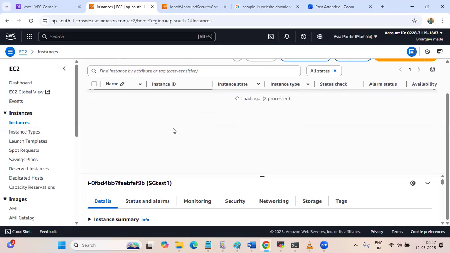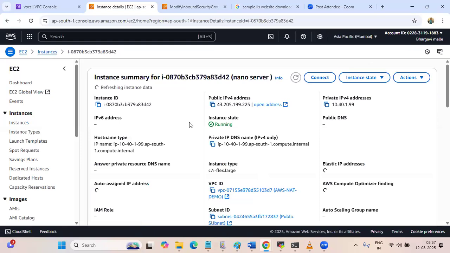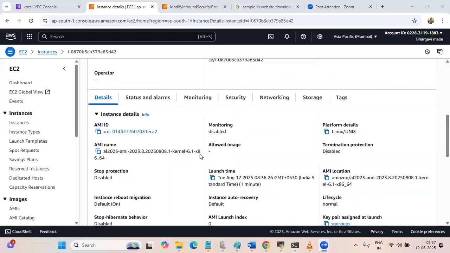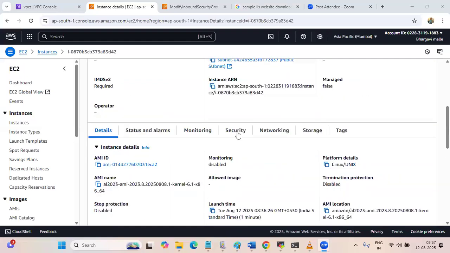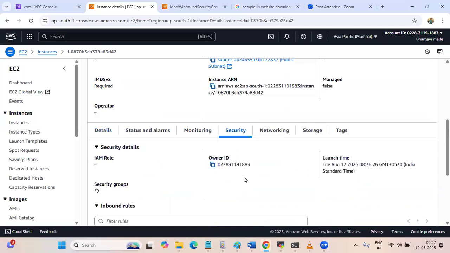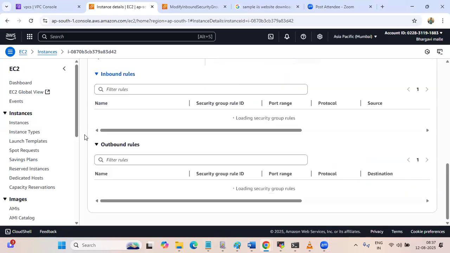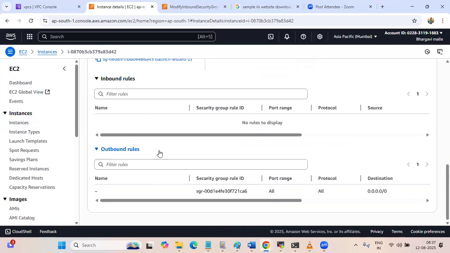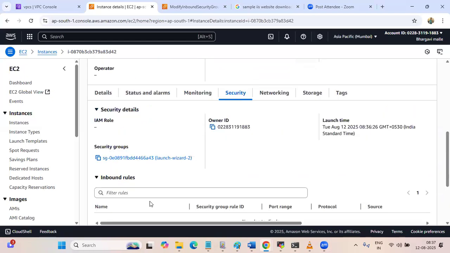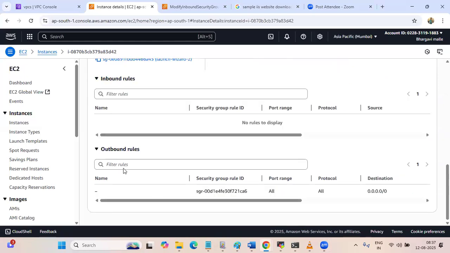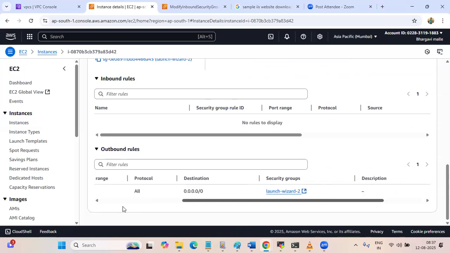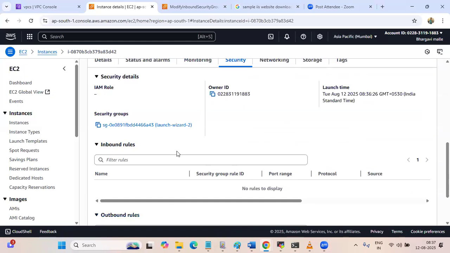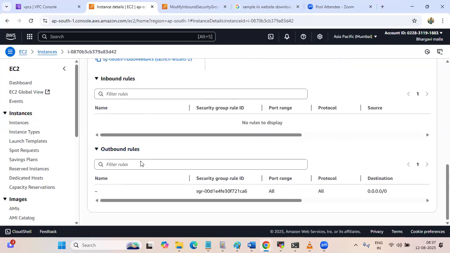Yeah, here the nano server is created, and you can go to the security group. See, currently there is no inbound rule. I already told you that. By default, the outbound rule should allow all. So I am not giving any rule here.